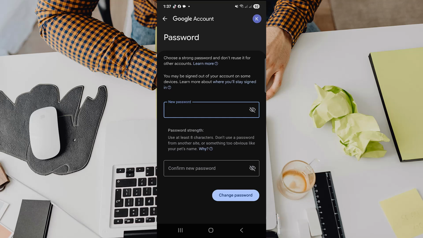So yeah, this is how easy it is to change Google passwords on Android.